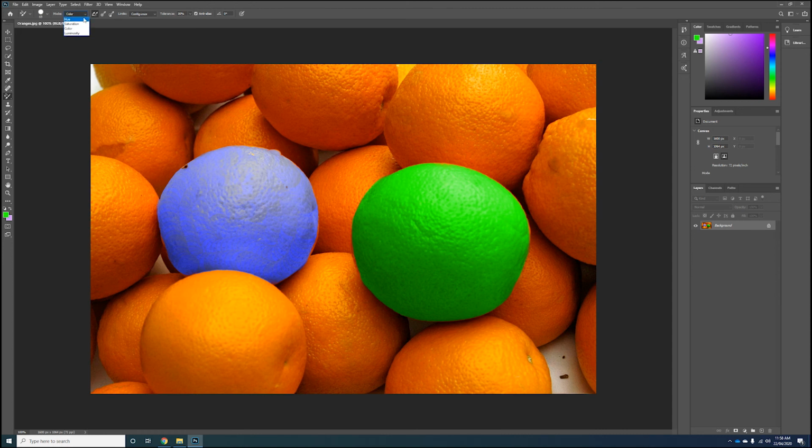Obviously, there's different modes here you can pick from. You can also select how you want the limits on it in terms of whether it picks it from the pixels around it or the exact pixel. You also have the tolerance.